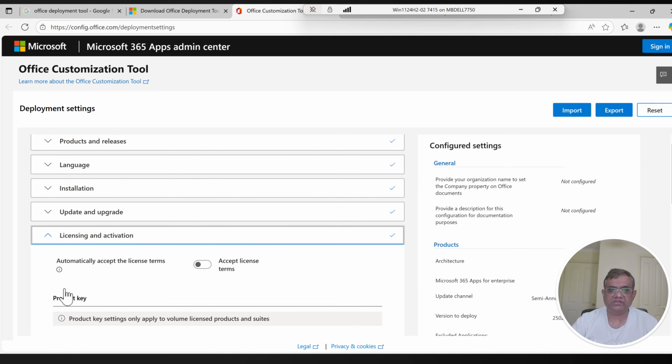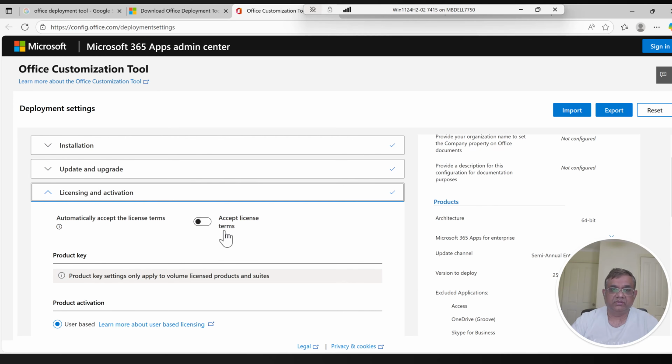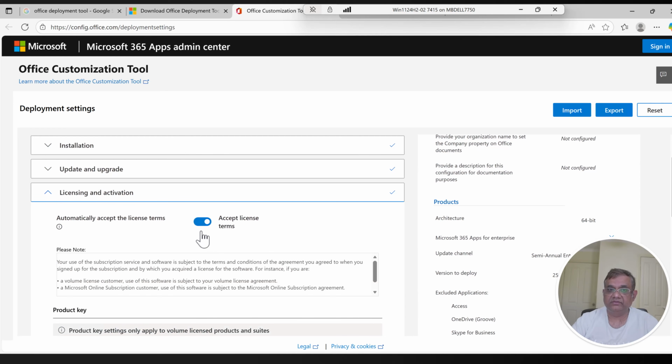Just click on next. Now, this is important. Automatically accept the license terms. If I don't click on yes, my progress is not going to happen because it will be stuck at that page, and because of the hidden behavior, nobody is going to see what is happening, right? For the continuation of Microsoft 365 apps, make sure that this is selected.